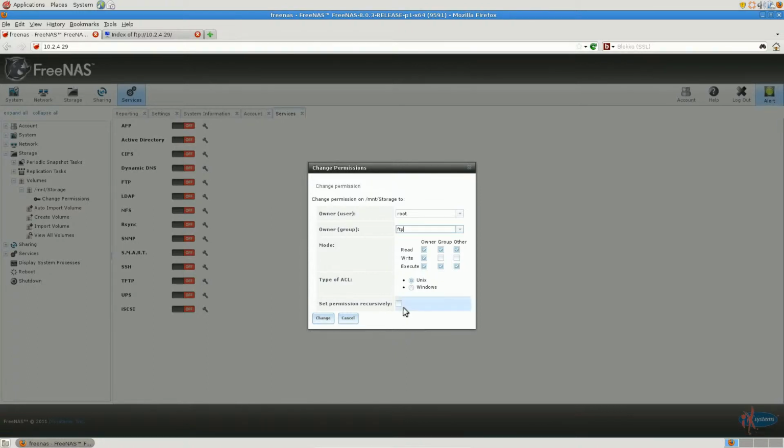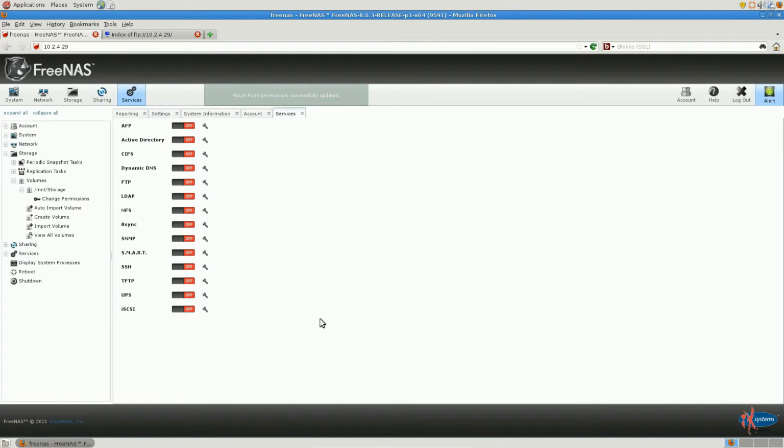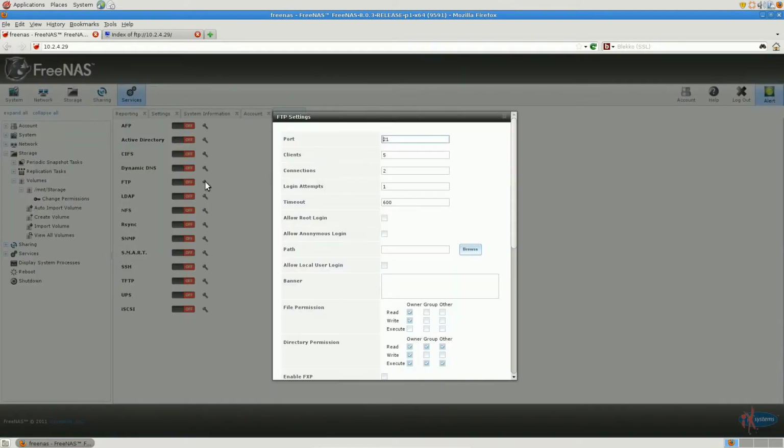If your volume has data on it, be careful with the Set Permissions Recursively option. It can overwrite your existing permissions and cause undesirable behavior. Now we'll go back to our Services tab and back into the FTP options.